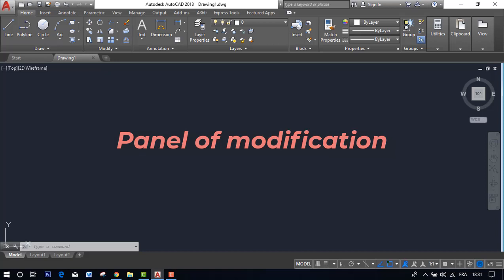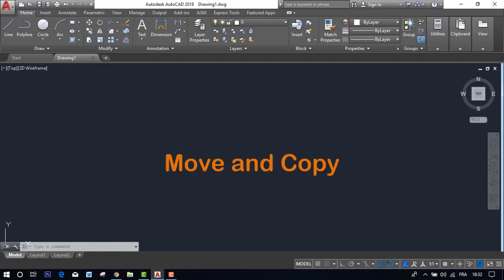Okay, the panel of modification contains commands to modify objects. It's very important to learn how to use most of these commands from the beginning. This not only helps you to modify objects, but also to save time when you are drawing. So in this video, I will show you the commands move and copy.